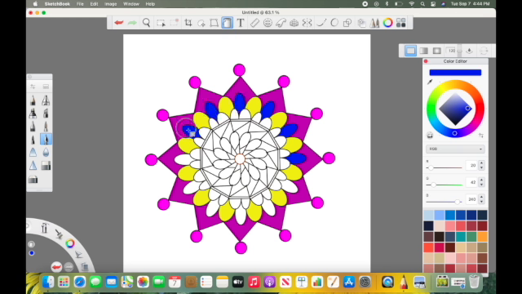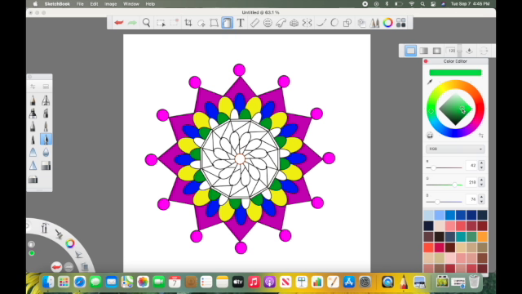Doesn't matter which colors you use, whatever's attractive to you at the time. And they don't have to match. They don't have to be coordinated. They can be coordinated if you choose, but I'm a very colorful person, so I like very colorful pieces of art. Thank goodness for the undo button.